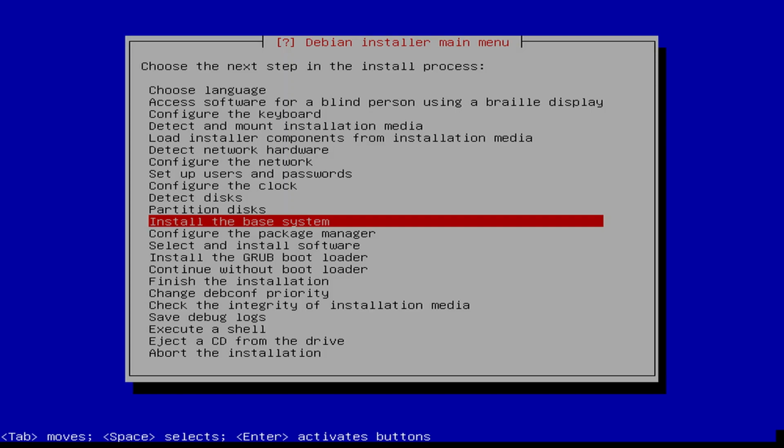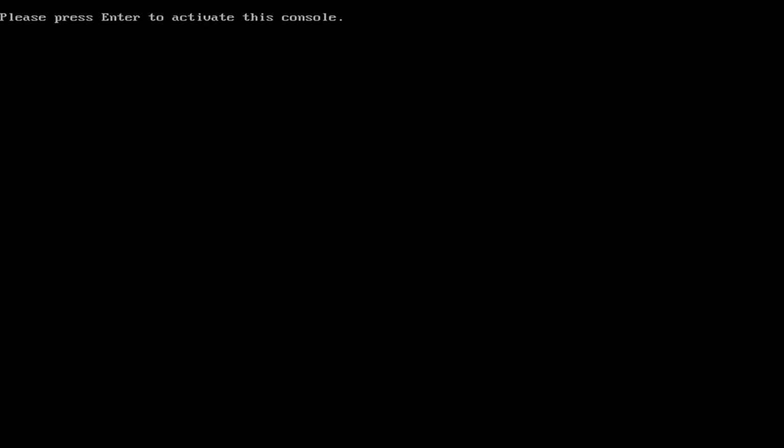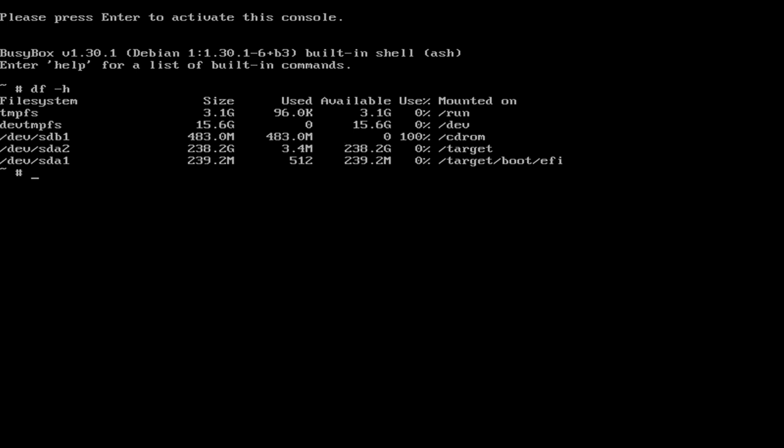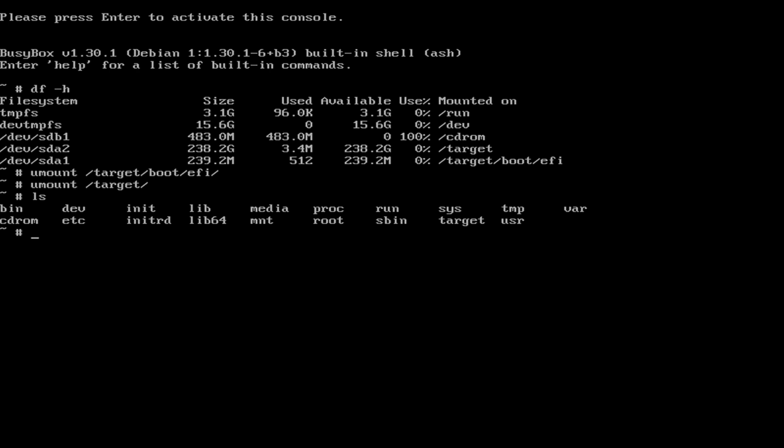And we're going to do that by hitting Control-Alt F2, and then we're going to hit Enter. Type df -h so that you can see SDA1 and SDA2 at the bottom of that list. All right. Now we need to unmount the target boot EFI and hit Enter. And also unmount the target and hit Enter.